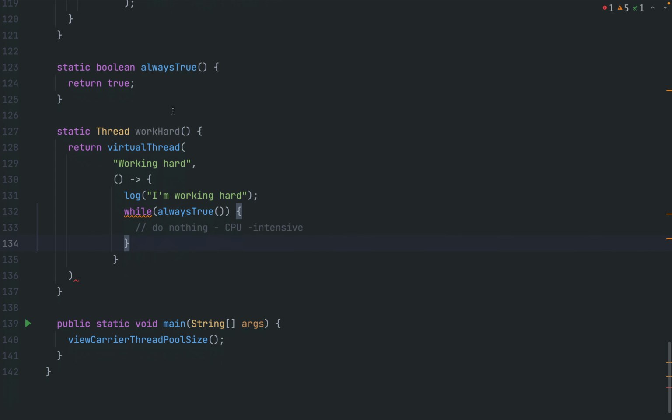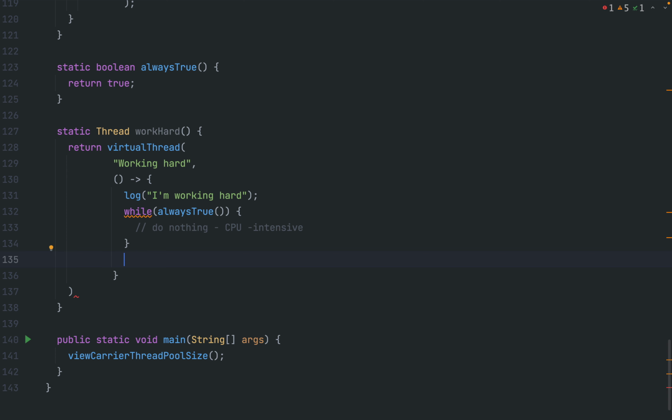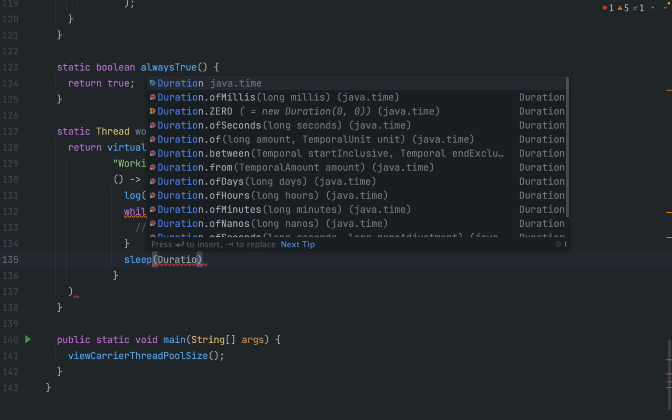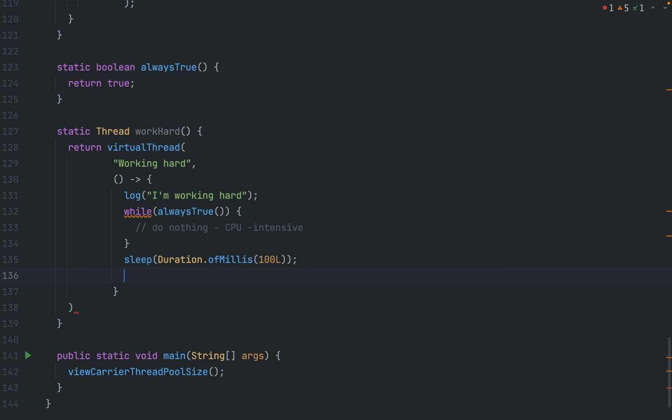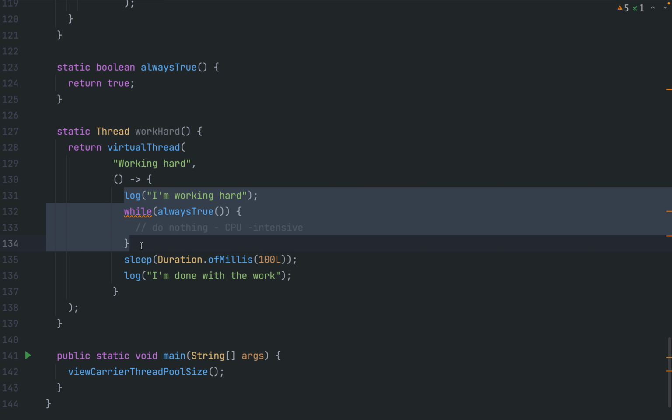And I'm going to say while always true, whatever. And after that, I'm going to run a small sleep for duration of millis, and let's say 100L, so 100 millis. And then I'm going to say I'm done with the work. So I'm going to run a thread that actually consumes CPU cycles.